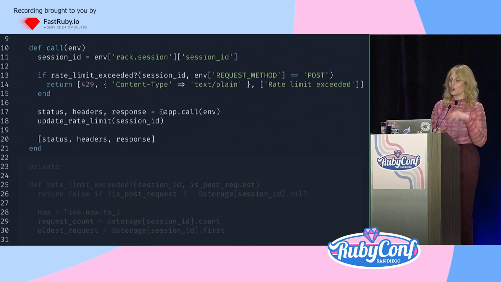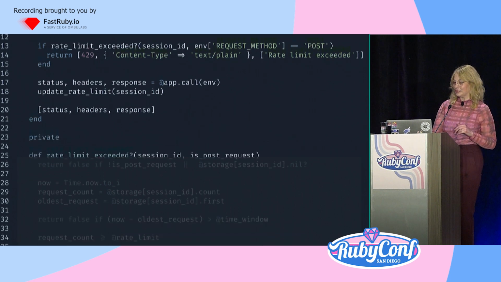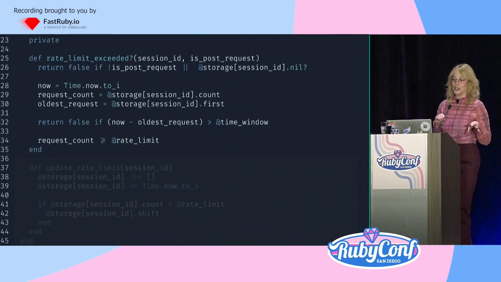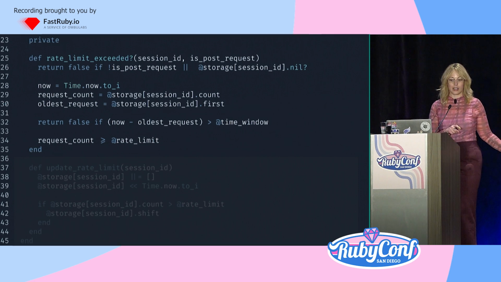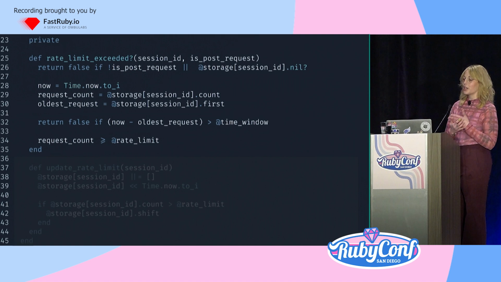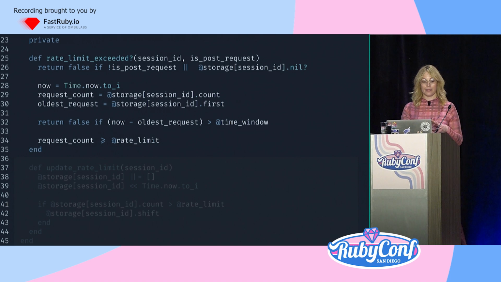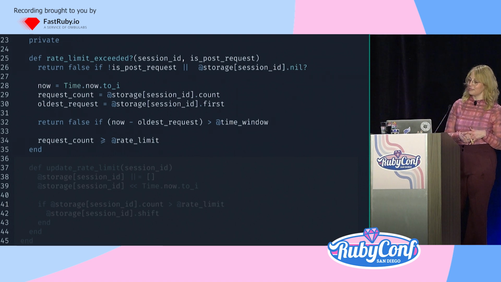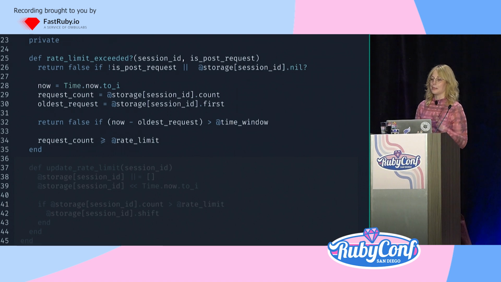So we have this rate limit exceeded method here. What this is going to do is assess whether the session has exceeded its allotted requests. So first we check if the request is a post method and if the session has recorded any requests already. We calculate the current time and retrieve the count of requests and the timestamp of the oldest request for the session. Next, we ensure that the time elapsed since the oldest request doesn't exceed the specified time window, and then we assess whether the request count surpasses the set rate limit.